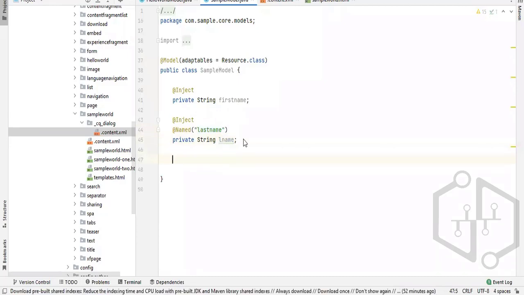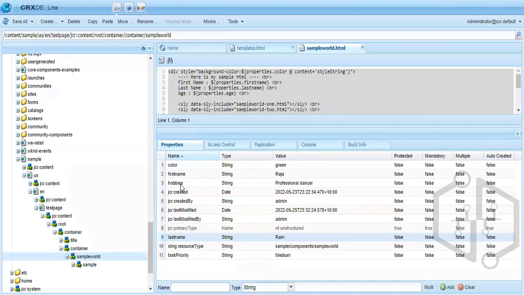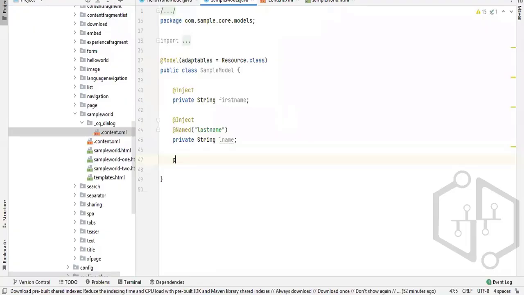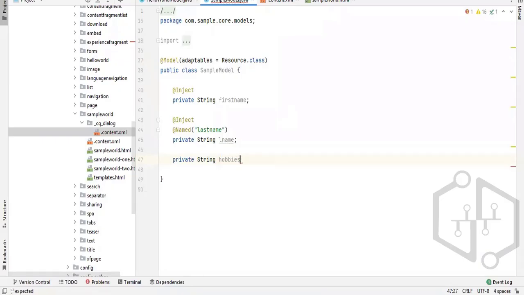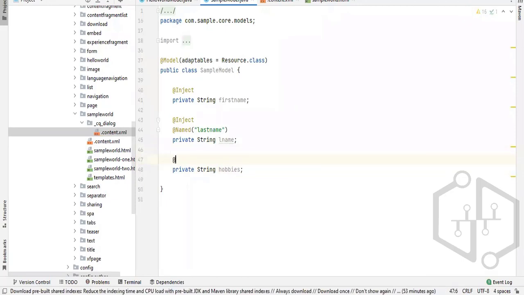In the same way, if you want to inject other properties like color, like hobbies, okay? So what I will do is private string and the name hobbies, HOBBIES, okay? And I will use @inject, okay? So, okay, I will deploy this code and will show it to you.